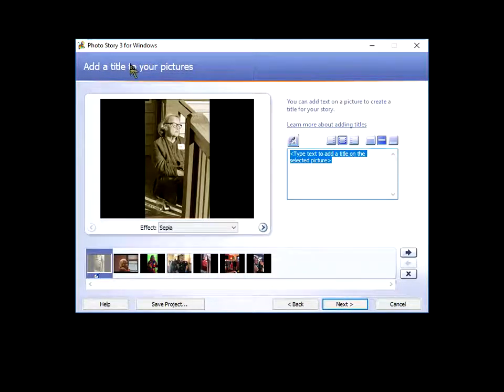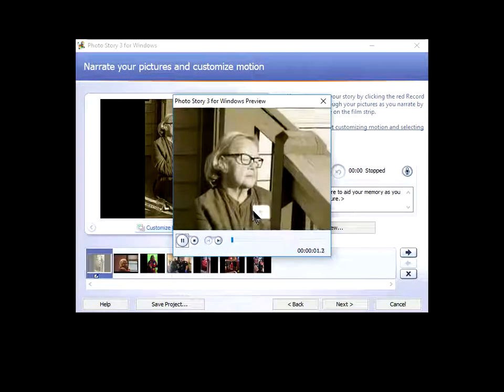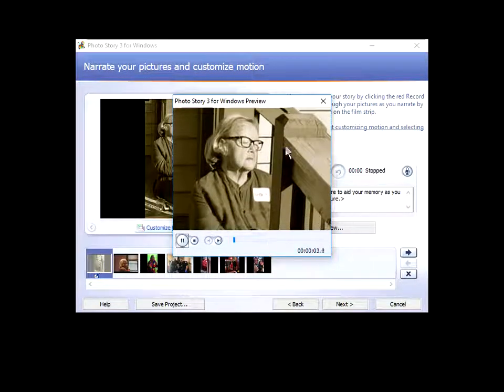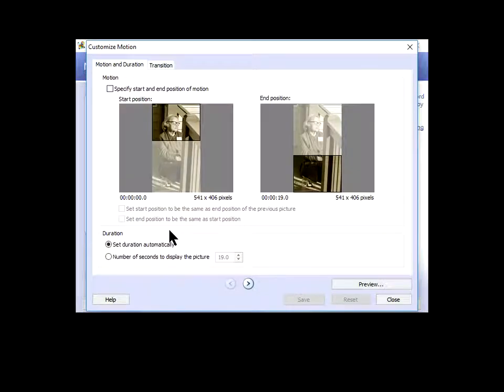Here you can actually add titles to each of your pictures if you choose to do so. Here's where you change your customizations of your motions. So for example, right now, if we preview this, you'll see that it starts at the top and works its way to the bottom. By default, this will take about 9 seconds, but you can change that by clicking on the actual picture, specifying that you want to set your start and end motions, and you want to just kind of bring this one up a little bit.